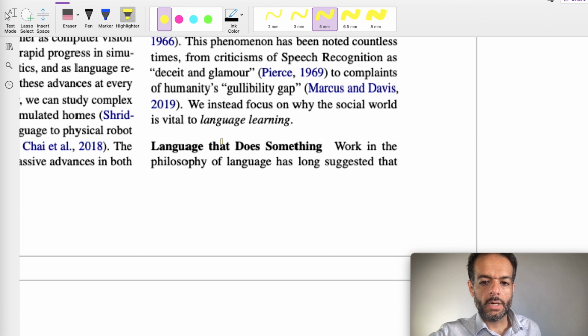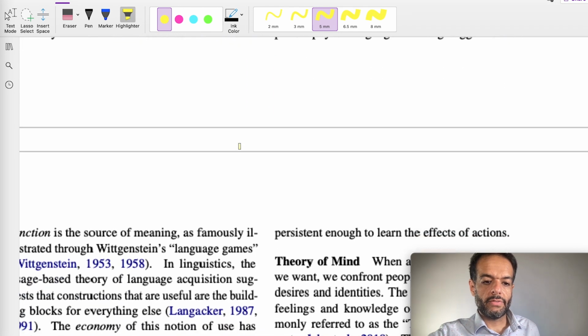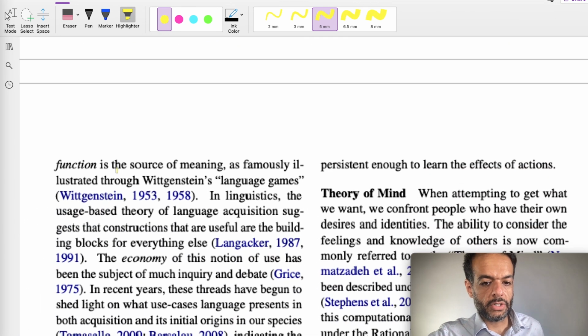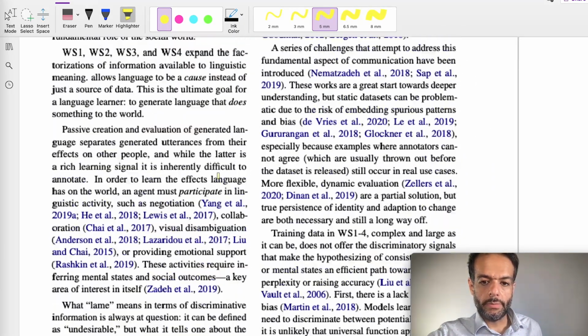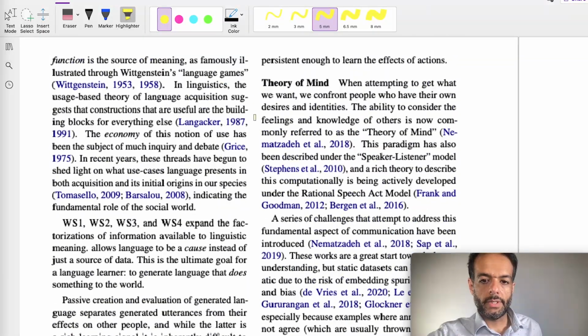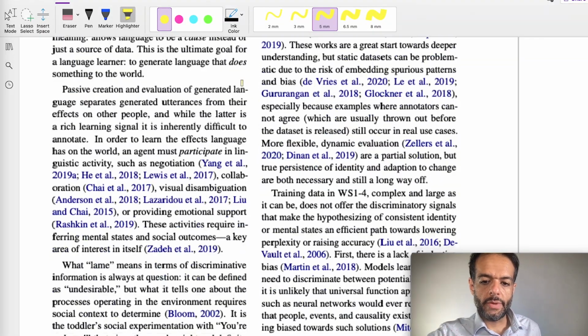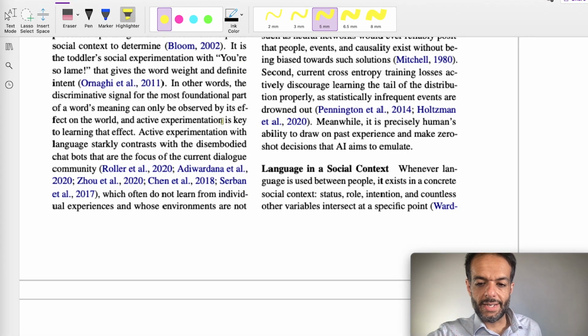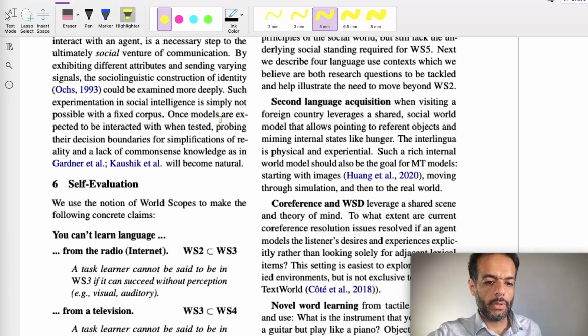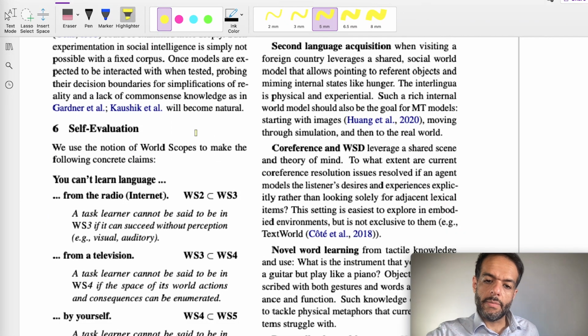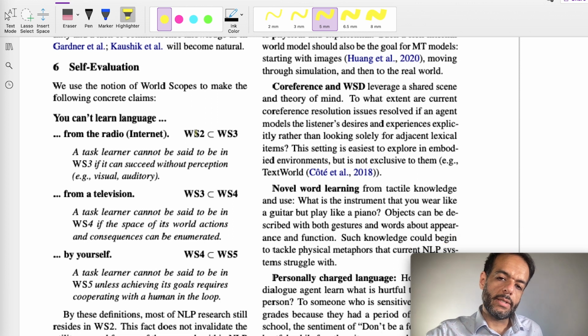So language that does something. They address philosophy of language and how it suggests that function is the source of meaning. And yeah, there's a bit more detail here. There are interesting things on theory of mind, language as in a social context. I think we talked quickly about an example there. And then they make these claims that ground this definition. So the way they think of it is that World Scope 2 is a subset of World Scope 3.